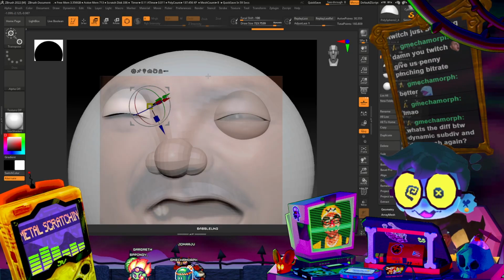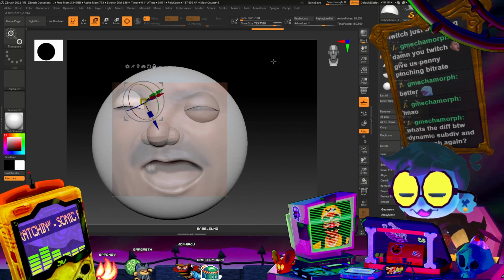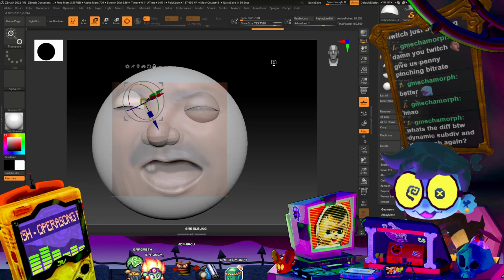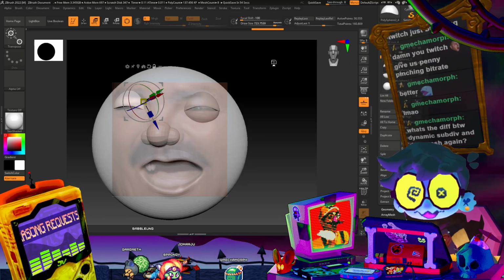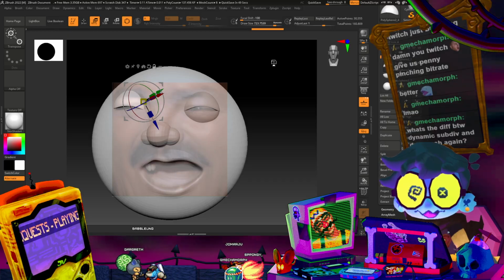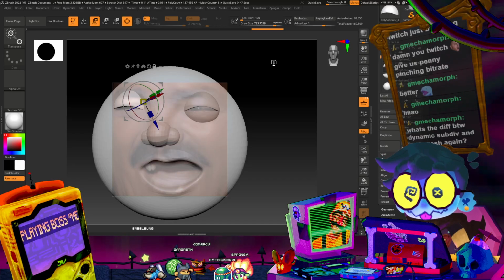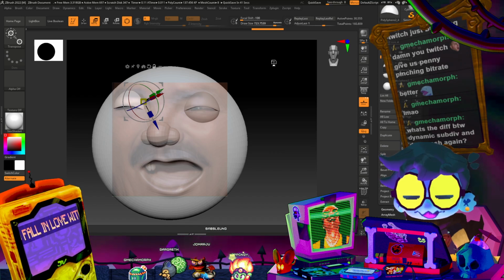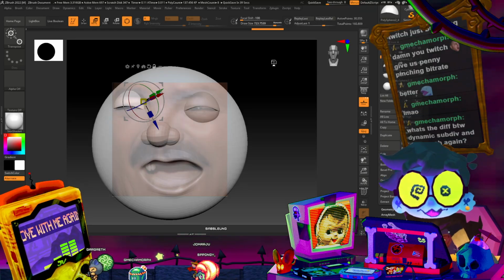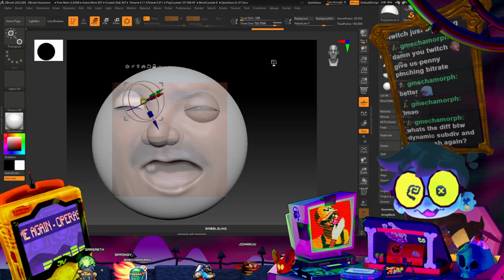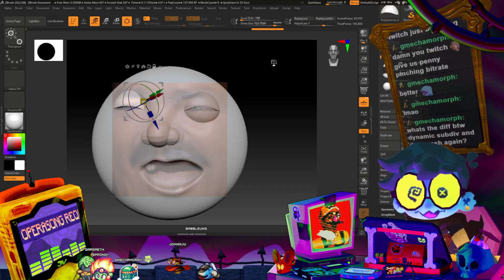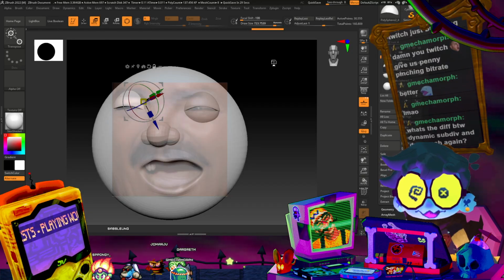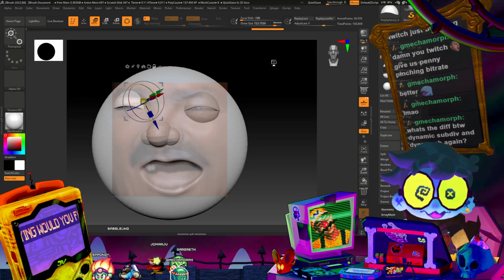What's the difference between dynamic subdivision and Dynamesh again? Okay, so the thing with Dynamesh is that it ups your subdivisions, right? But it doesn't save the lower subdivisions. With dynamic subdivision, sure, it smooths it out, but you can still go back to the lower poly count. With Dynamesh, you just add a high poly count, and that's it.